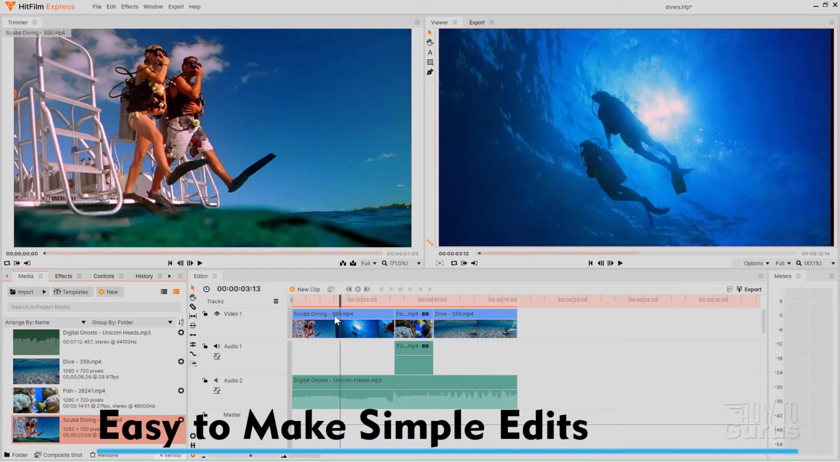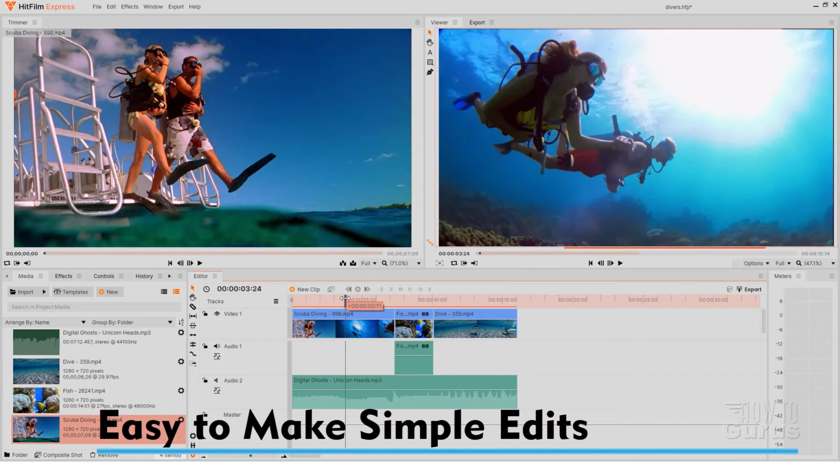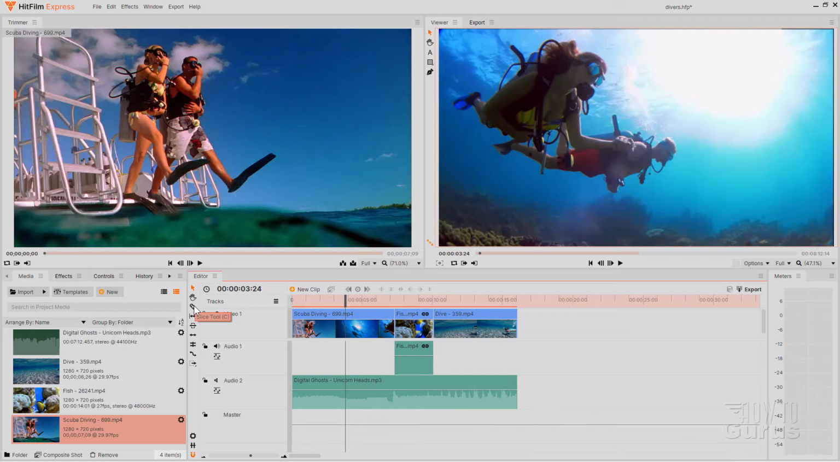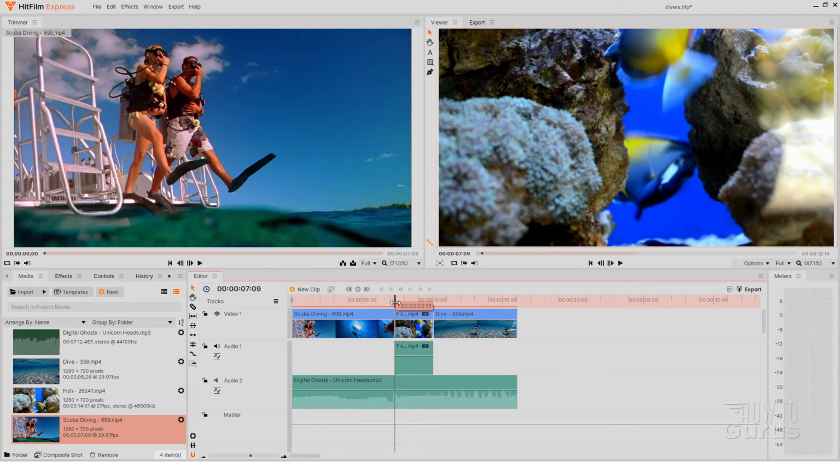Putting cuts in here, making trims, also easy. Simply position your playhead and then use the slice tool right here and then delete the part you don't want. So very easy, very quick to do this kind of quick editing. Notice how the playhead does snap to positions on that.